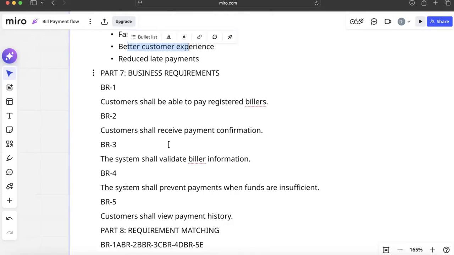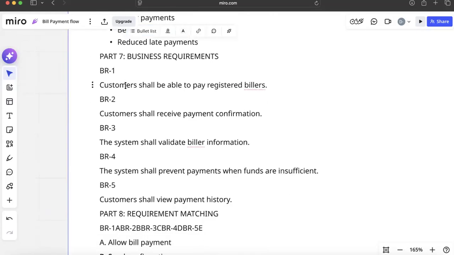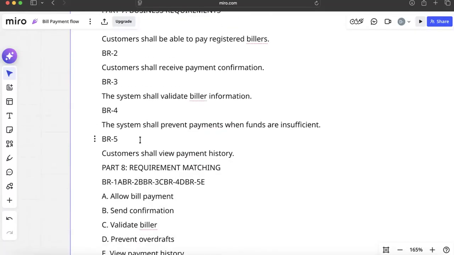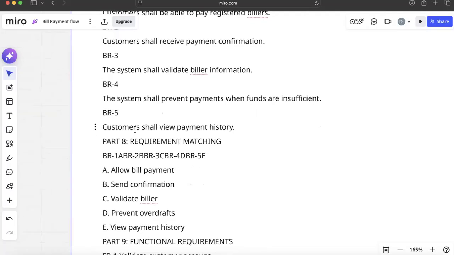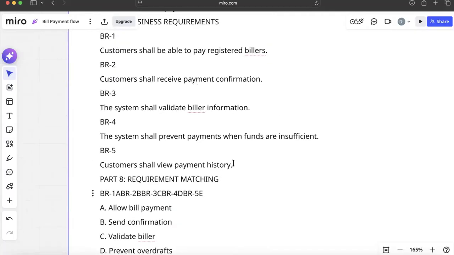So let's understand the business requirements here. Customer shall be able to pay registered billers. Customer shall receive payment confirmation. The system shall validate biller information. The system shall prevent payment when funds are insufficient. Customer shall view payment history. So from here, what are the business requirements and what are the system requirements?